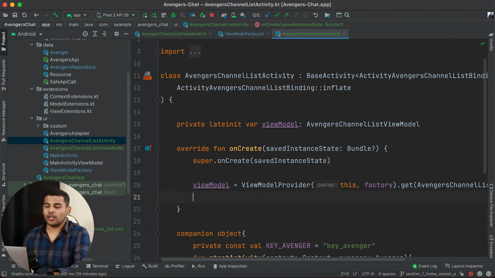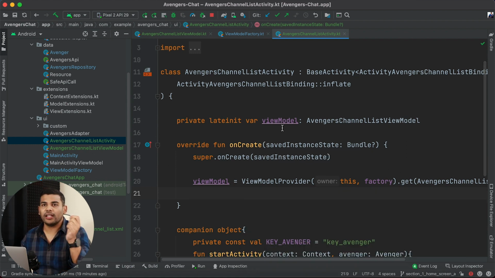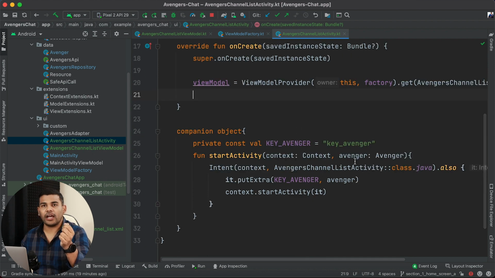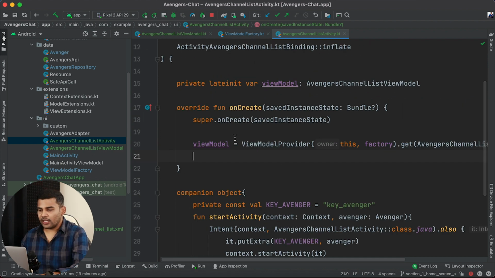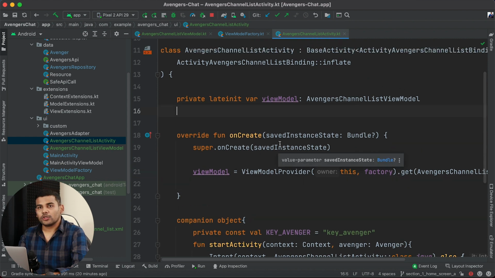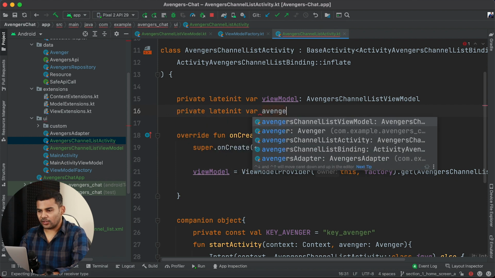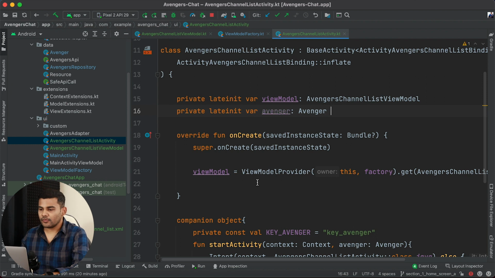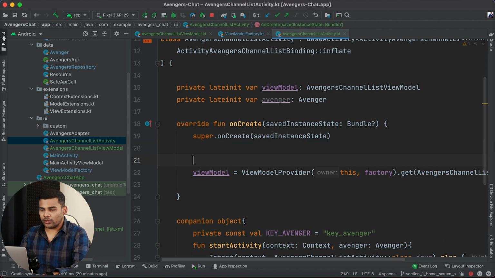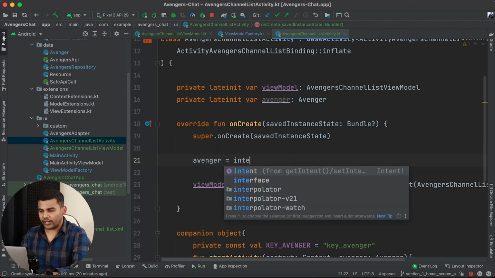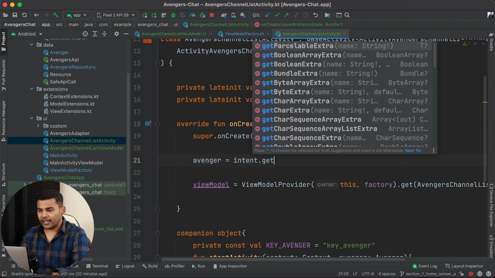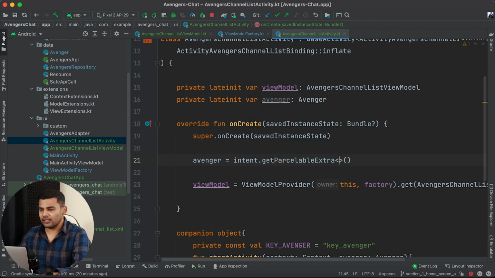Once we have the ViewModel, we will connect the user, and to connect the user we need the Avenger, and the Avenger we already have inside the intent. So I will get the Avenger first. I will define one more private lateinit var, and it is for our Avenger. Now I will initialize this Avenger from the intent. So we can write avenger equals intent.getParcelableExtra, and for the key we will pass KEY_AVENGER.